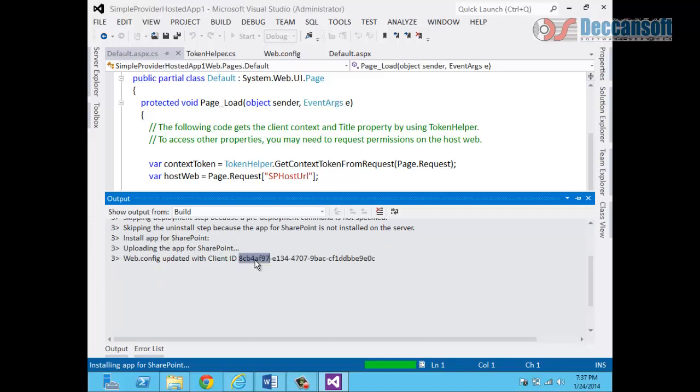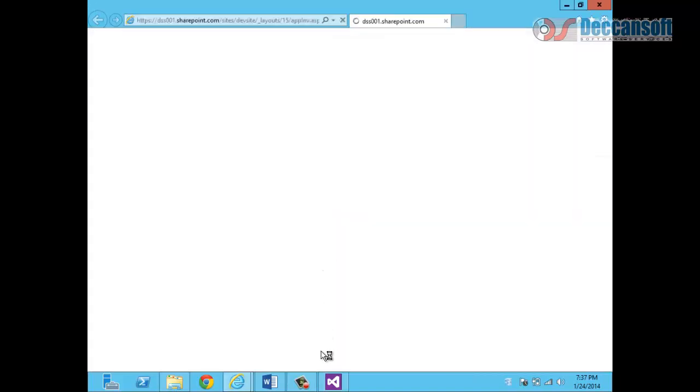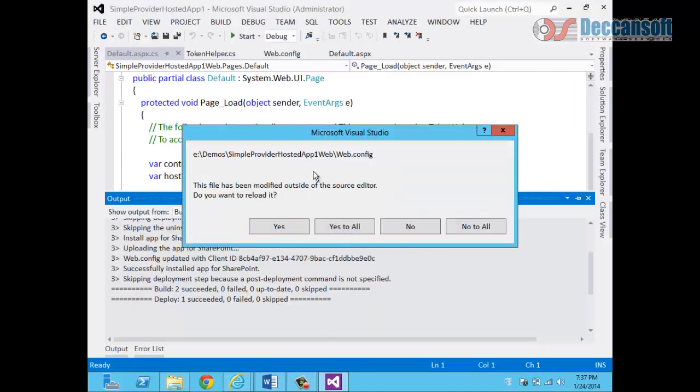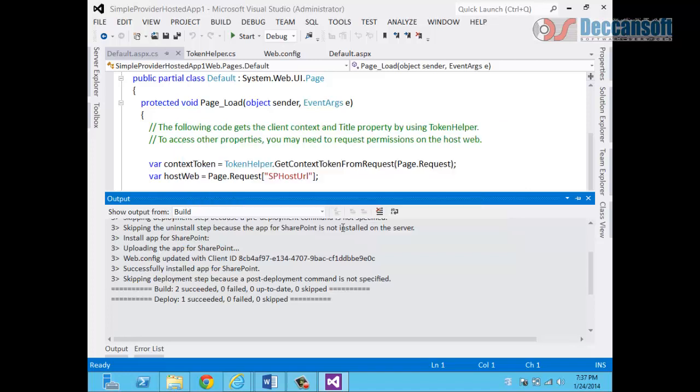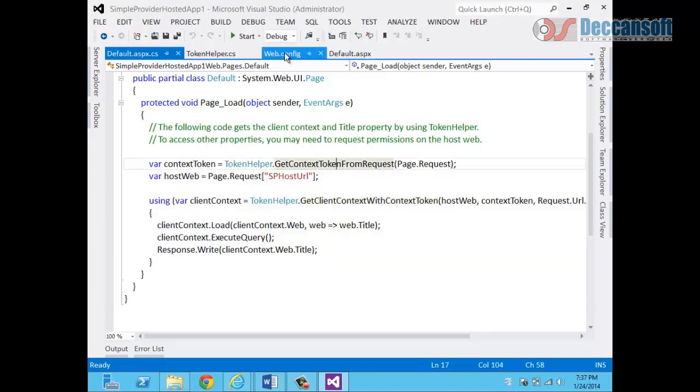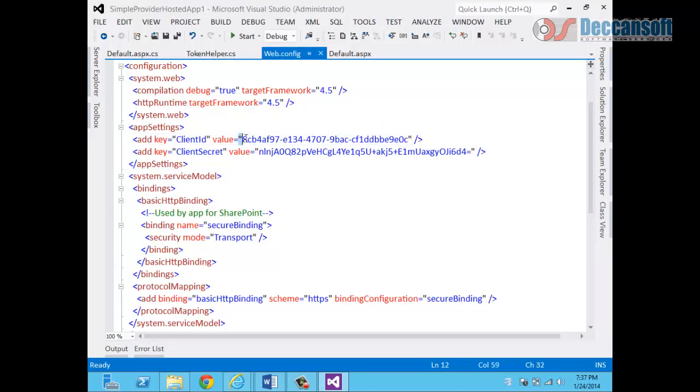This is very important. Now the web.config of the web application, which is right now hosted on my local machine only, is updated with this particular client ID. And we can obviously see that, web.config is updated. And whatever was the ID there, that we can see here now. So this client ID is going to play a very major role in a SharePoint provider hosted app.